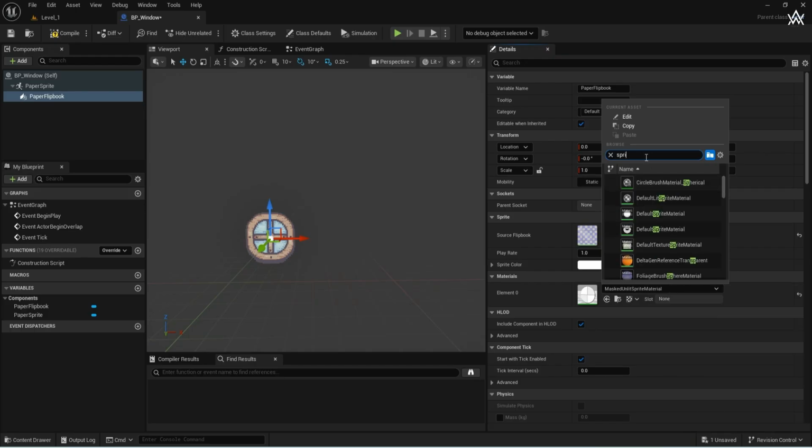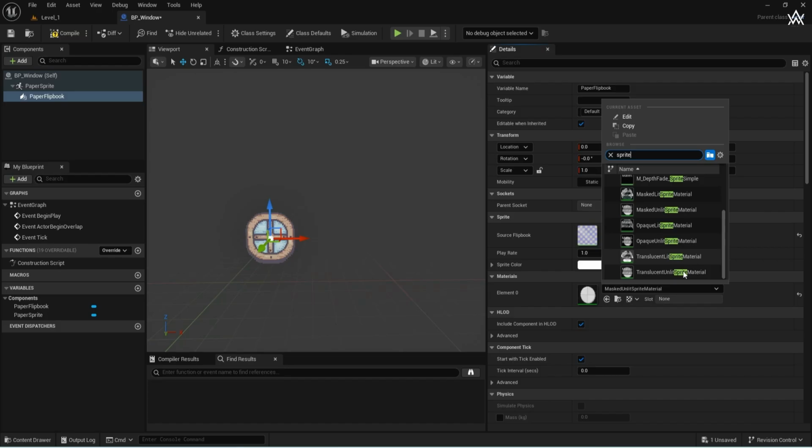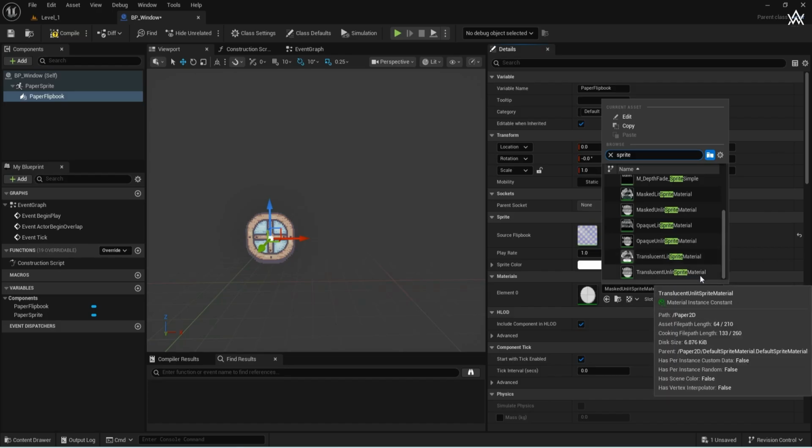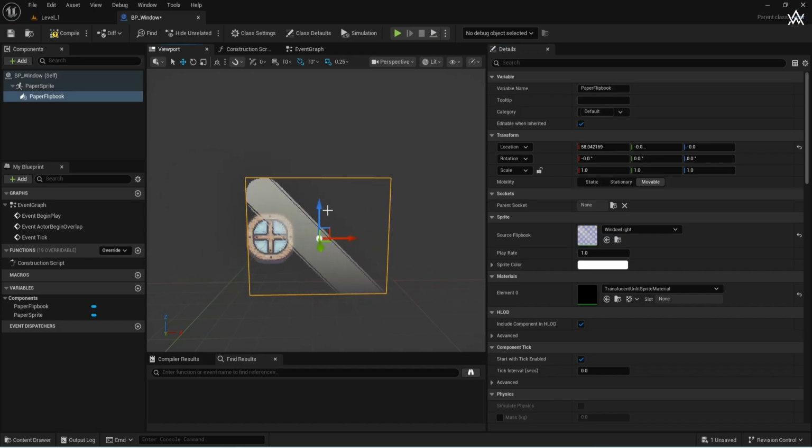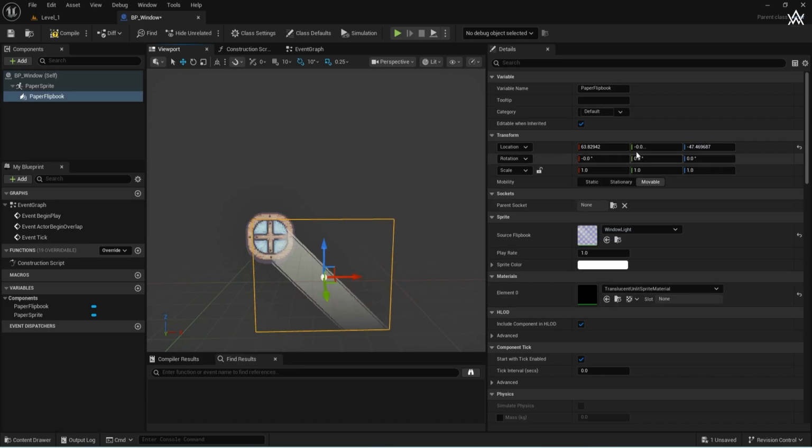In here, just search for a sprite. You can see there is a lot of them in here, but the one that we need is translucent unlit sprite material, because this light has some opacity. That's why we need this material to be translucent, right? Now, for using it, we need to reposition it like this. Here, we need to change the Y of it a little bit so we don't have any Z fighting in here. For example, 0.1, right?